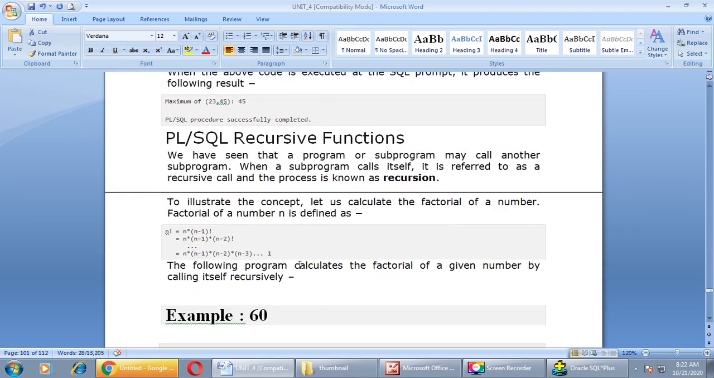One more topic left behind, that is the PL/SQL recursive function. Obviously here we will take an example of factorial. All of you know what factorial is, right? So let us try to understand the example of a recursive function through the same example.